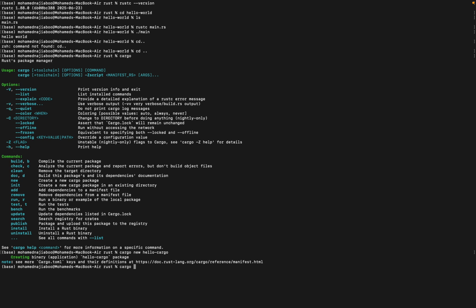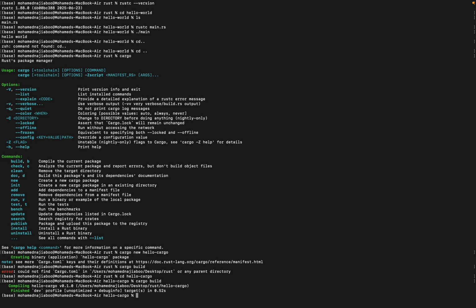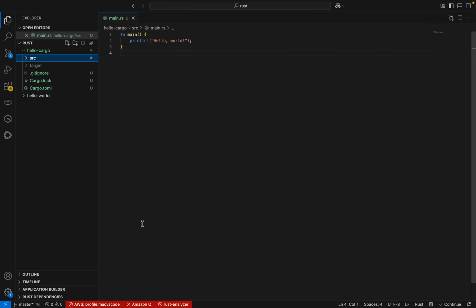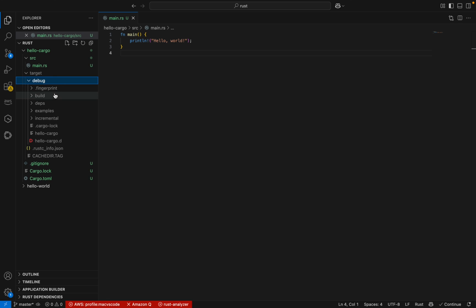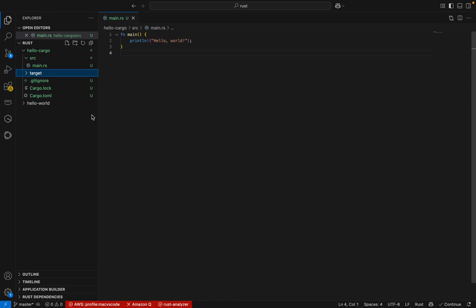Now let me build that. Cargo build can be done. Now let me go to hello cargo, then I can do cargo build, right? So the building is completed. Let me explore it. We can see a target folder, and a debug folder, and what we call the hello cargo package, the hello cargo executable is available here. If you are from a .NET background, you will be able to relate to it very easily.